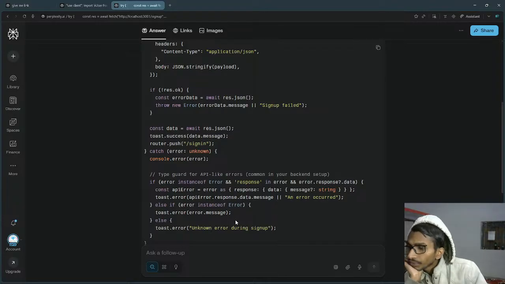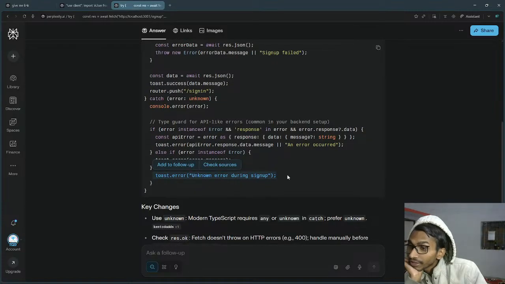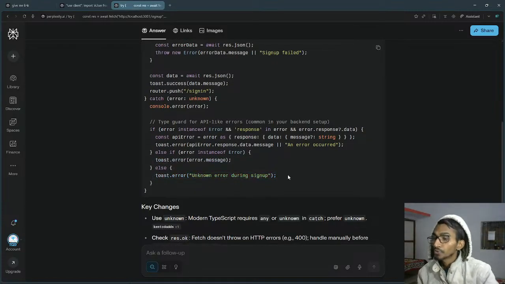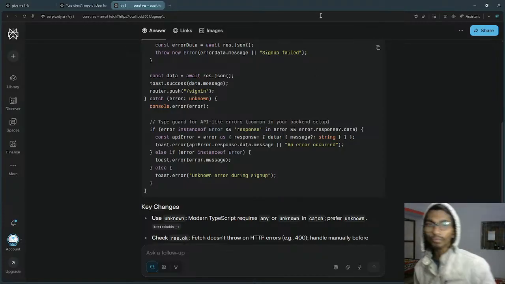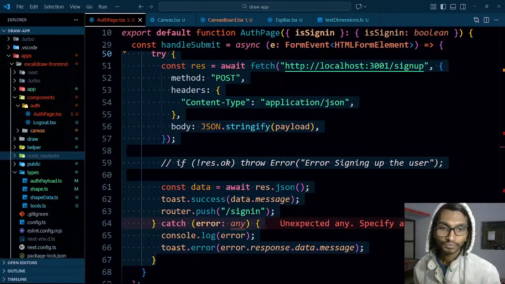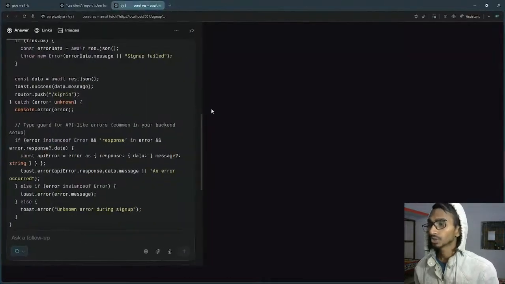Okay, and toast unknown error during setup. Well, this is really a good way, by the way. I can do one thing. I can create a function over here that will be taking this unknown and getting this thing, or let's write it, type it. Good stuff.